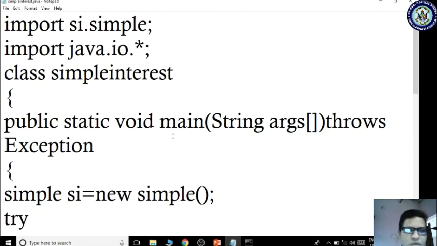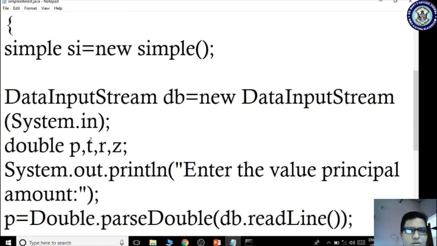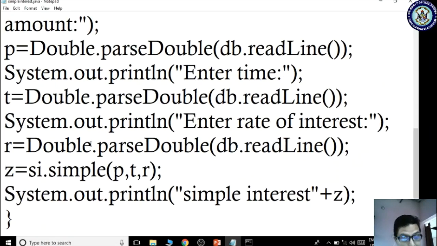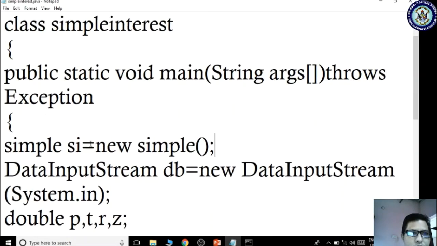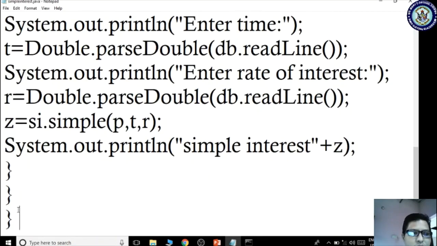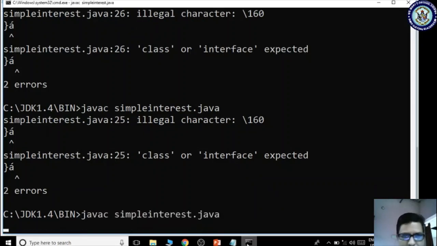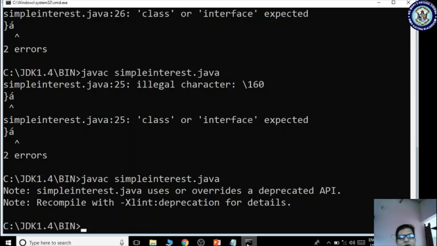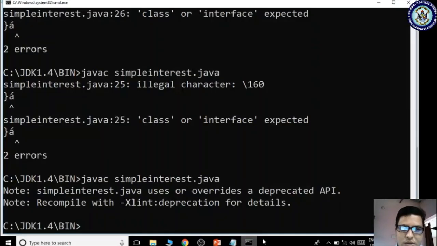Okay, and now we are creating the object. This is not required. Yes, you are creating the input object. Now it ends. So the main method ends, and this is one more extra, I think. Okay, now let me save it. I'm coming here and compiling. Now it is not having errors. Got it? Clear? Yes.